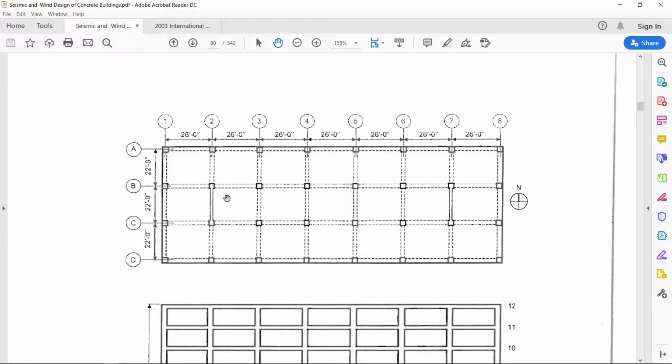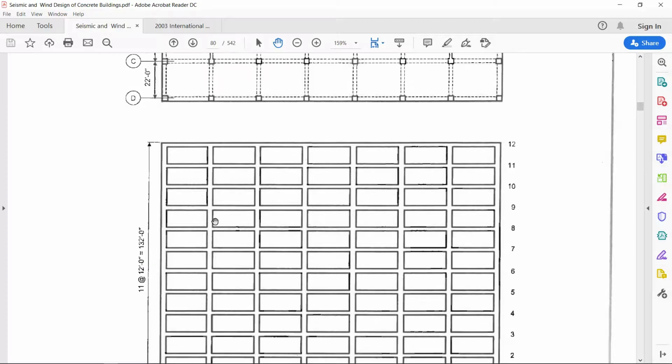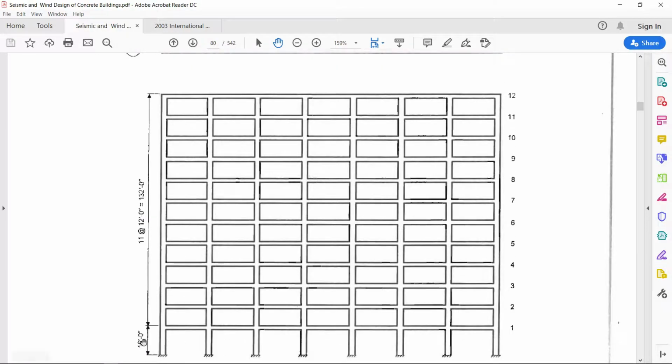In plan, this building has dimensions like this. There are 7 bays in X direction and they are equally spaced, 26 feet, 26 feet, 26 feet, and in Z direction or in north-south direction the bays are 22 feet wide. This building has 12 stories. The first story is 16 feet high and all the remaining stories, they are 12 feet high.